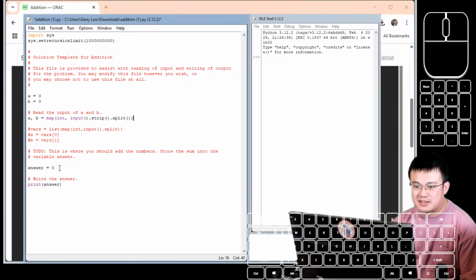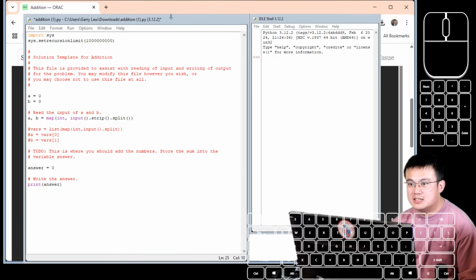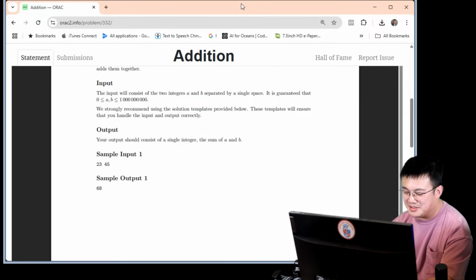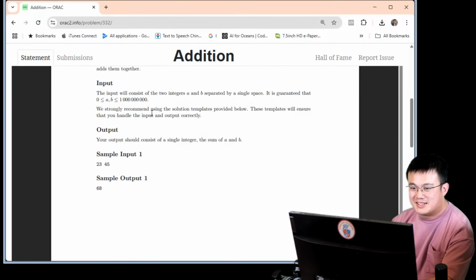Then we have answer equals 0. Of course, we need to add the numbers and store the sum into the answer variable. If you have a look at the submissions, it says 23 and 45. The answer should be 68. Sorry, I didn't show you the stuff here. So over here, the question says 23 and 45 is the sample input.